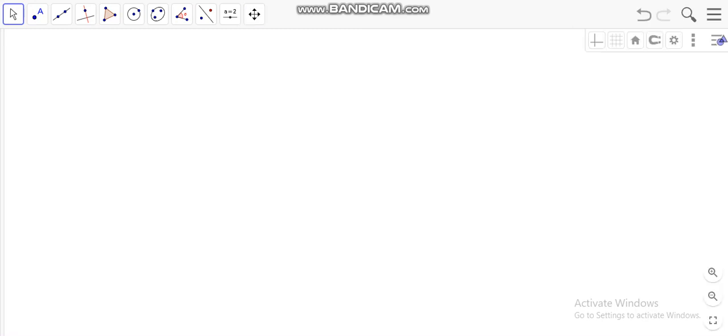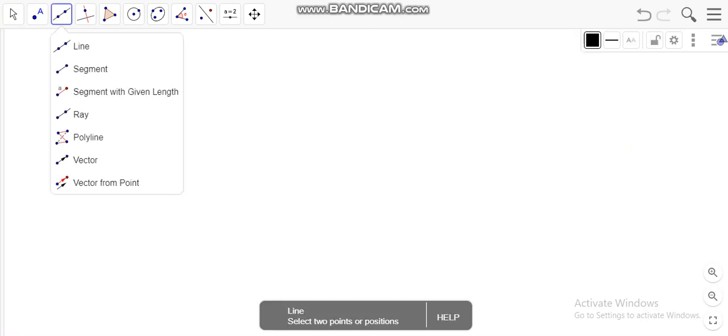Alright, let's create. Now we're going to create a simple angle first. To do that, I'm going to click this box which shows us segment, segment with given length, ray, polyline, vector and vector from point. I don't know what these mean, but I'm going to go with segment.